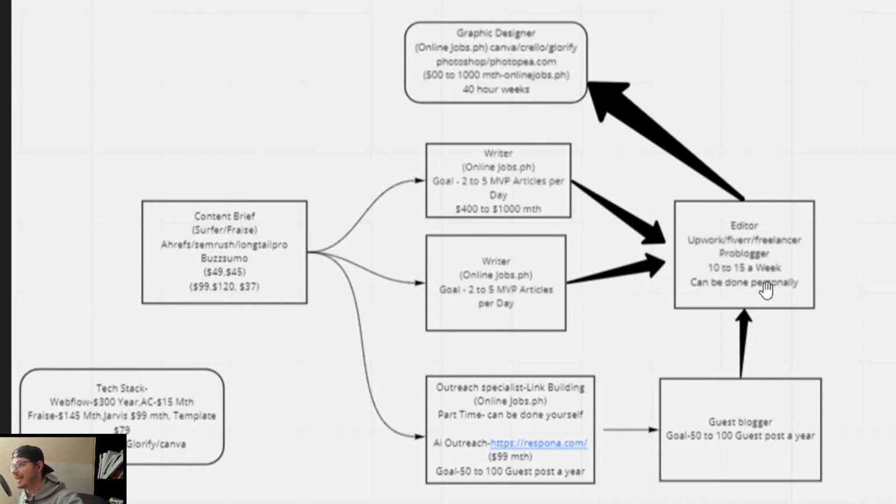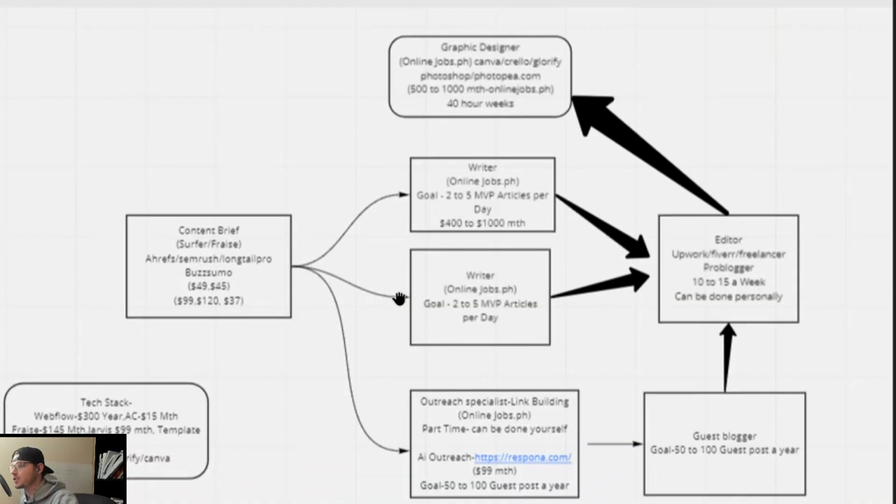I'm going to be doing the editing the first couple months till I start making some money, and then I'm using Respona for my outreach. I'm doing the content briefs, the link building, I'm doing the editing, and then I'll probably do the guest blogging or try and outsource it. Roughly, I'm looking at anywhere around $1,000 per month for the online writers, but this will make so much more once we start knocking out affiliate articles and start selling products and recommending software. But this is just a compounding effect.